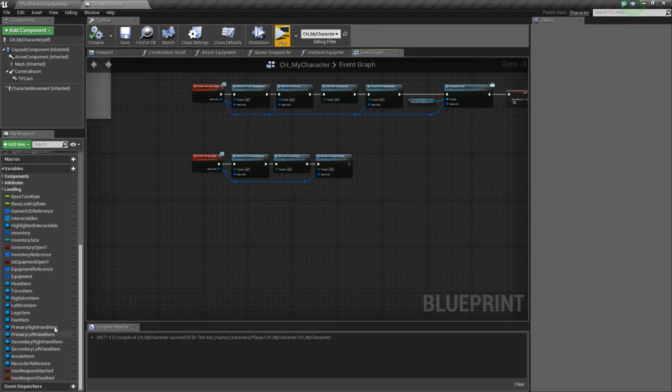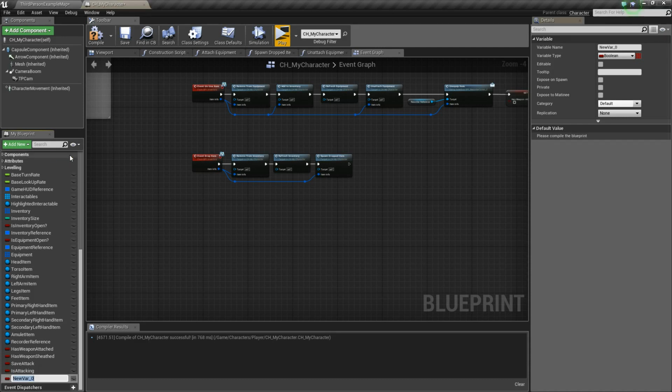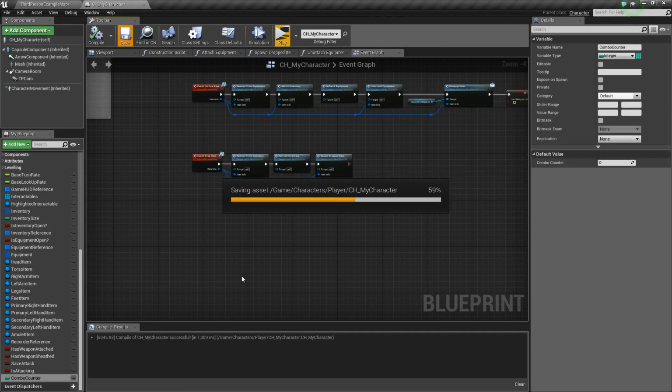So what we're going to do is add a couple more variables, because we're going to be doing a combo attack kind of thing. We need a way to save the attacks. So we'll add a SaveAttack variable, which will ask us whether we should save this attack, compound it, and go into the next combo. We'll add another one called IsAttacking. Then we'll add one more called ComboCounter, and this one we want to change to an integer.